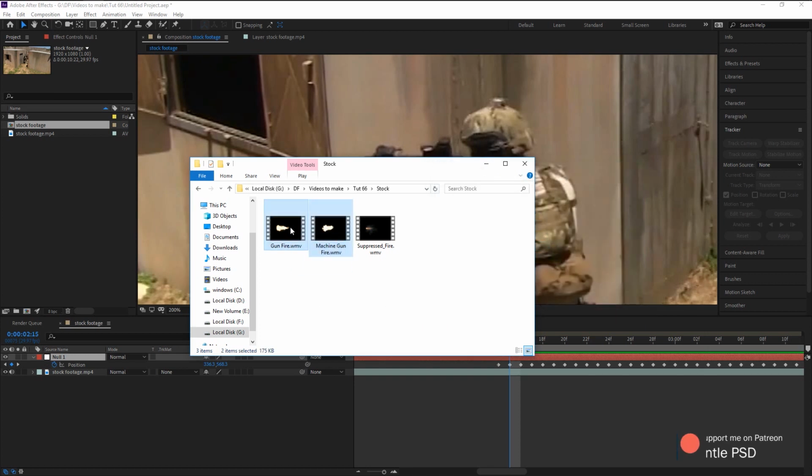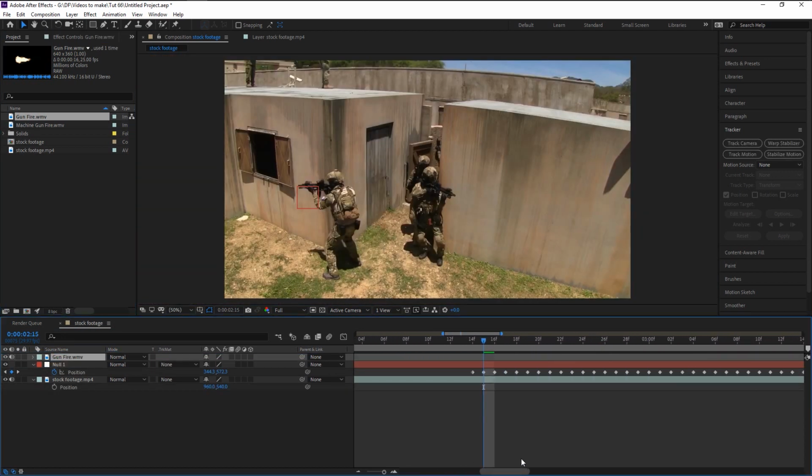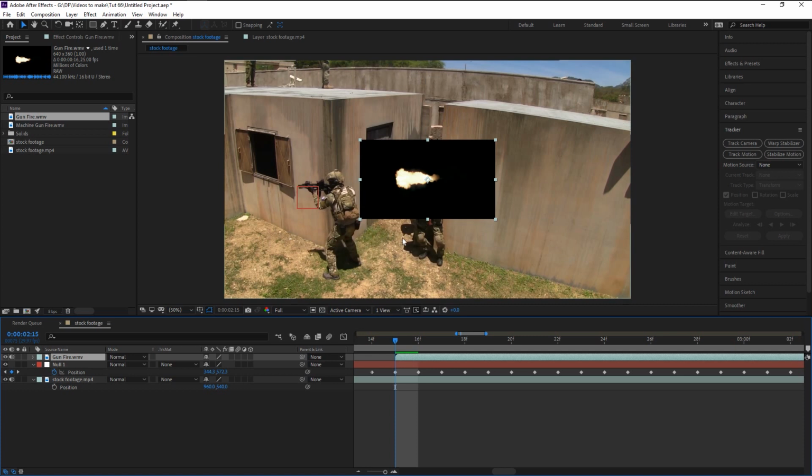We will drag these two onto our composition panel to import it. Now bring one stock effect onto our layer panel. Drag the video layer to where our playhead is. As you see, we now have our gunfire effect and along with this black background with it.